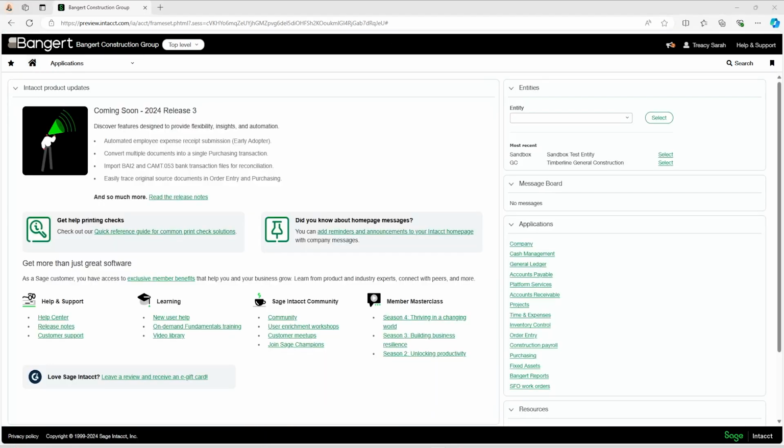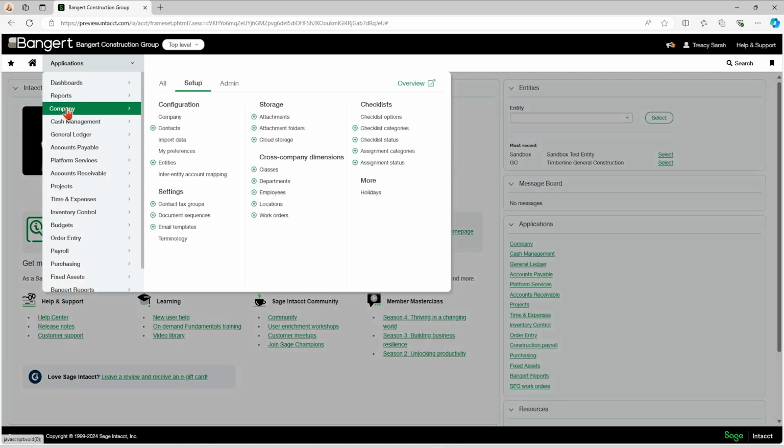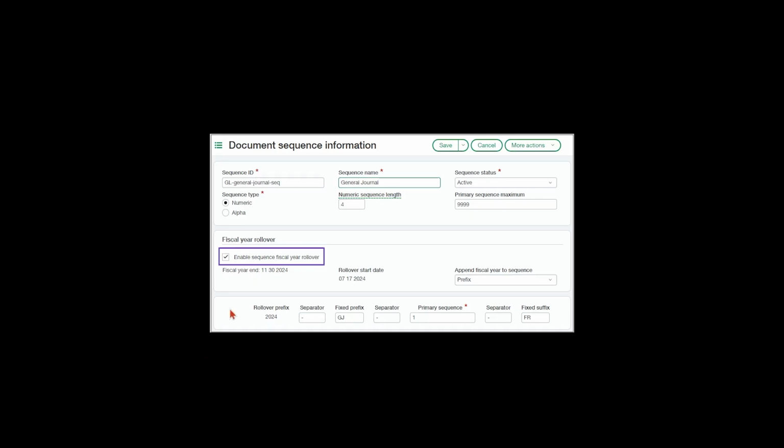And also we now have the option to do fiscal year rollover for document sequences. So you would do this as you normally enter in a document sequence, go to your company module and add a document sequence. And unfortunately, in my environment, I don't actually have that update, but I do have a screenshot of what this will look like once the update comes out. So you have this option now to enable sequence fiscal year rollover. And then you also can decide whether you want to append the sequence to prefix or suffix.